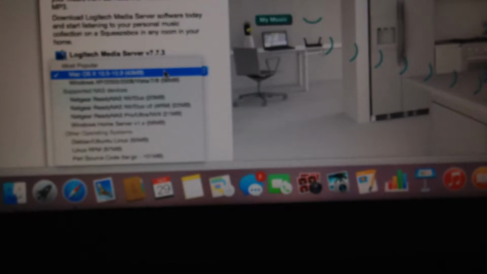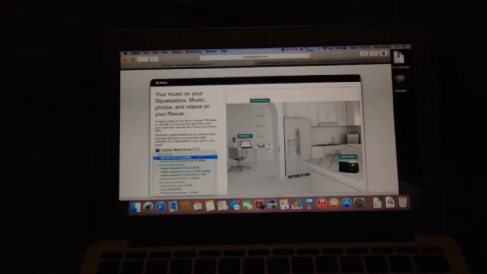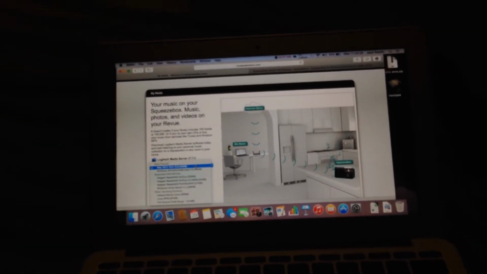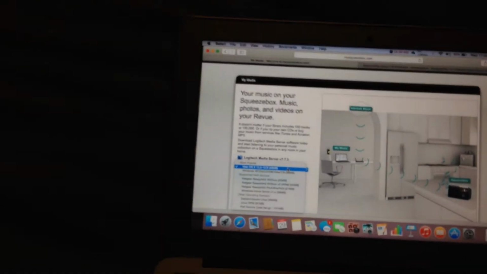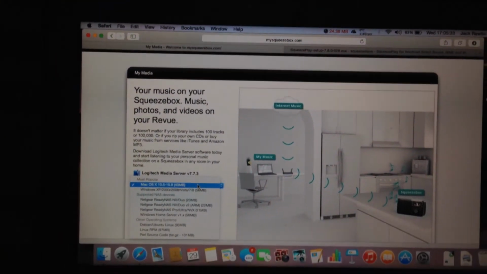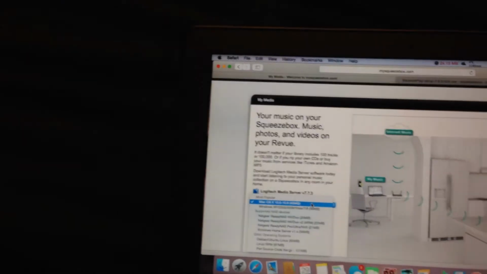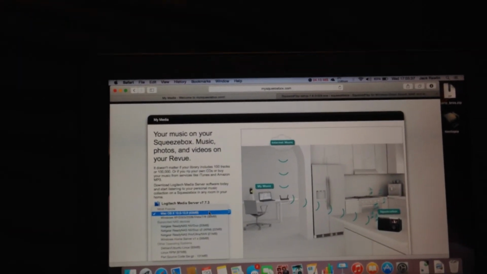So I'll be installing this media server onto my main home server. And I'll be installing the Squeezeplay onto the client. So that's it for the video.